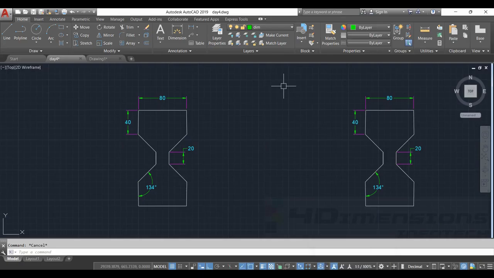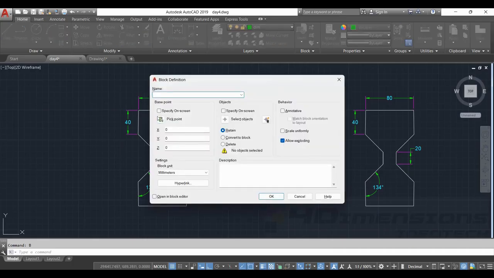So hello everyone, today we are going to start with day 8 and the first command we are going to see here is block command. The shortcut key for block command is B enter. The first step is to specify the name. I'm going to specify one name here. I'll say 4DI Infotech.